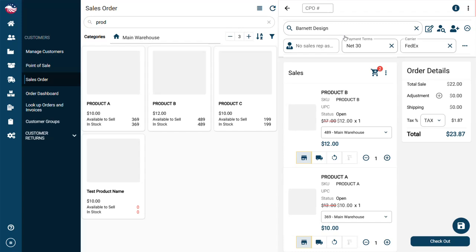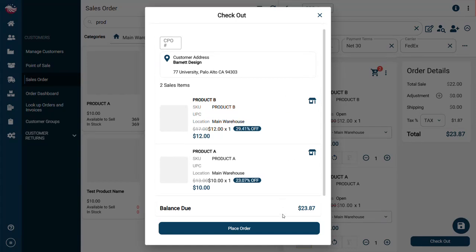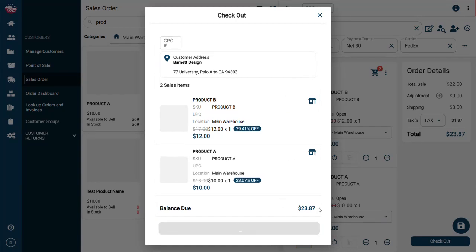Now on the sales order for the same customer, we can see the updated pricing, the tax term being selected automatically, which is your default tax term, and the payment terms and carrier, which is your preferred shipping method, already pre-selected for this customer. Now, all you need to do is check out and process the order in the warehouse through picking, packing, and shipping.